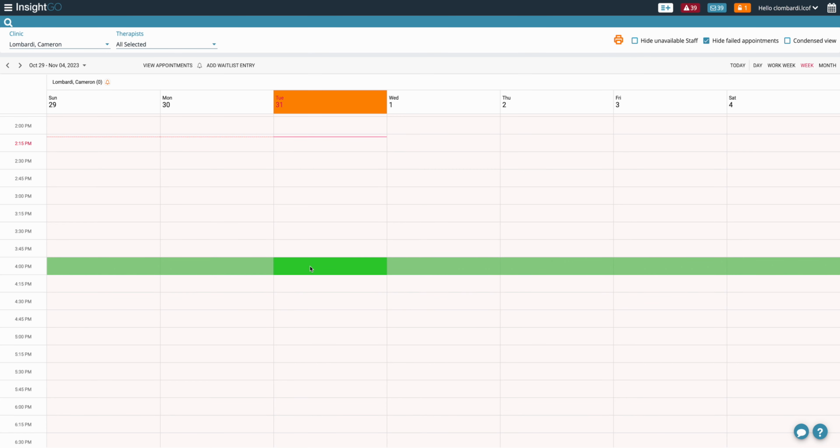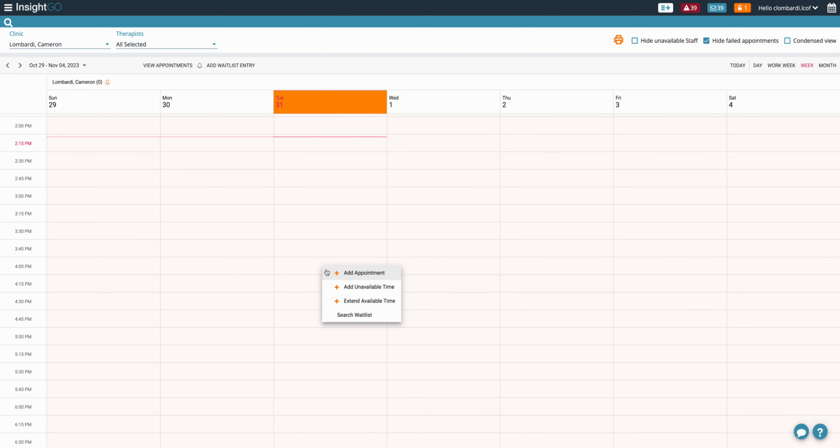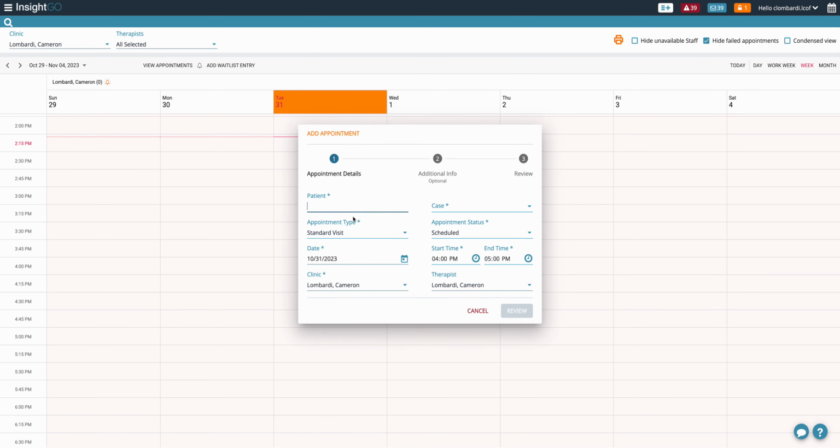We're going to go to this time slot here of 4 o'clock, and I'm going to right click this, okay? Once we right click in that column, this is going to pop up, and we're going to go to add appointment. Once we get this pop up, the first thing we're going to do is type in our patient's name. Again, I'm using this fake patient here as an example.